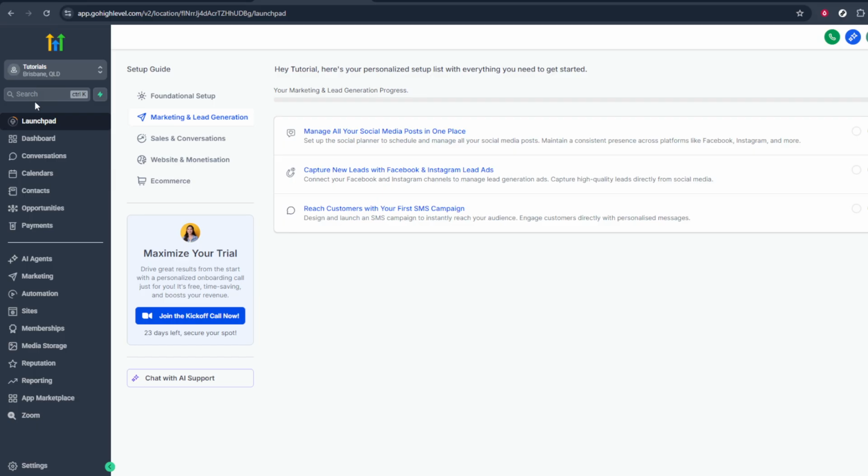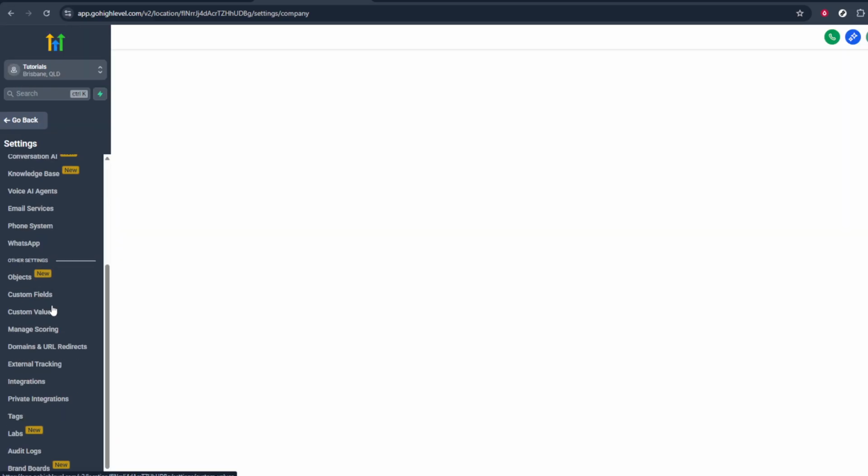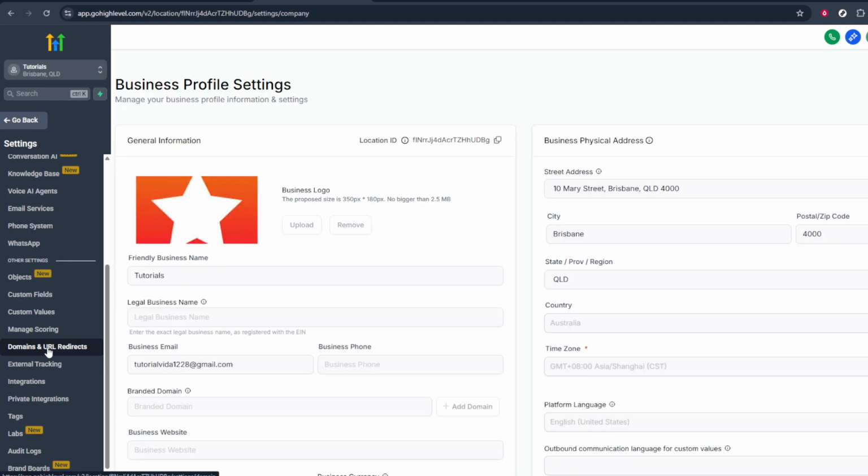First, log into your Go High Level account and navigate to the location where you want to set up the redirect. Once you're in the correct location, look at the left-hand menu and find the option labeled Settings. Go ahead and click on Settings. This is where most of the foundational configuration lives, including domains and redirects.